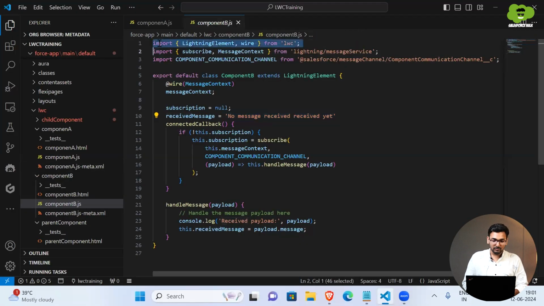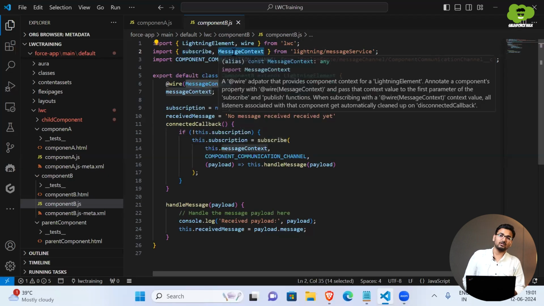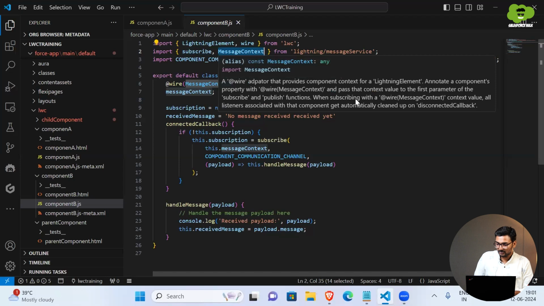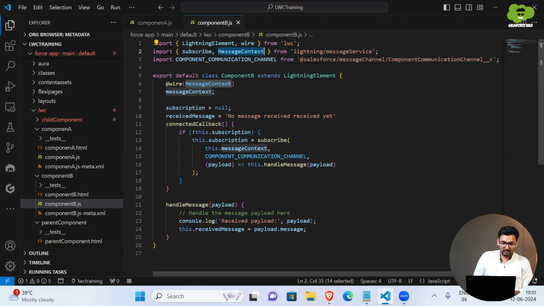First of all, we have imported the wire decorator again, which is going to be used to call the message context wire adapter. And in the second line, we have imported the subscribe method and the message context wire adapter, right? You can see the @wire adapter, and while hovering you can see all the information. So subscribe and message context we have imported from the module lightning/messageService. All of the methods, publish, subscribe, message context, and many others are defined in this module, so we can import them.